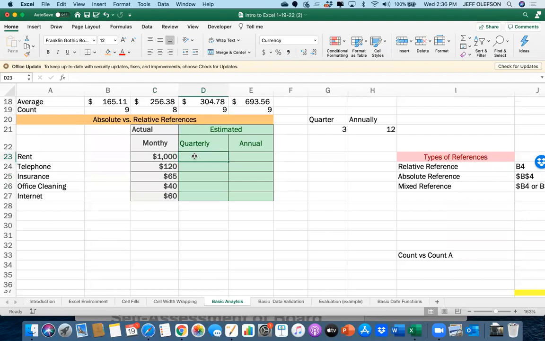So here's just a little simple budgeting example. It's not a complicated problem. What I'm going to do is I have my actual monthly expenses. I want to figure out what my estimate is for the quarter. And I'm doing it by cell reference. So my answer is 3,000, which is correct, 3 months in a quarter. Okay. So now I'm going to scroll down.